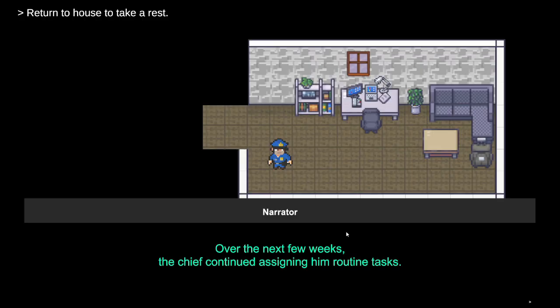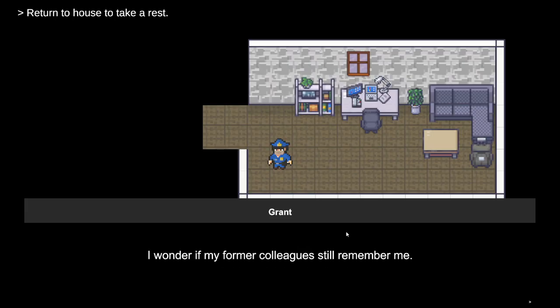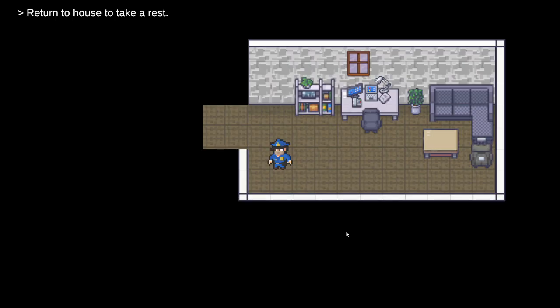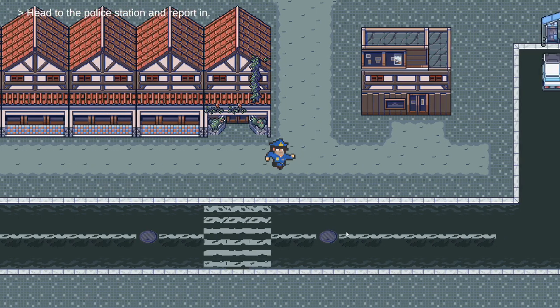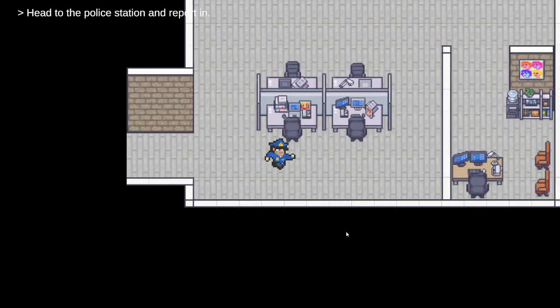Over the next few weeks, the chief continued assigning him routine tasks. Patrols, reports, standard checks, nothing that could be called a major case. I've gotten used to how dull it is. I wonder if my former colleagues remember me. Back to work. At least our commute's nice and short.